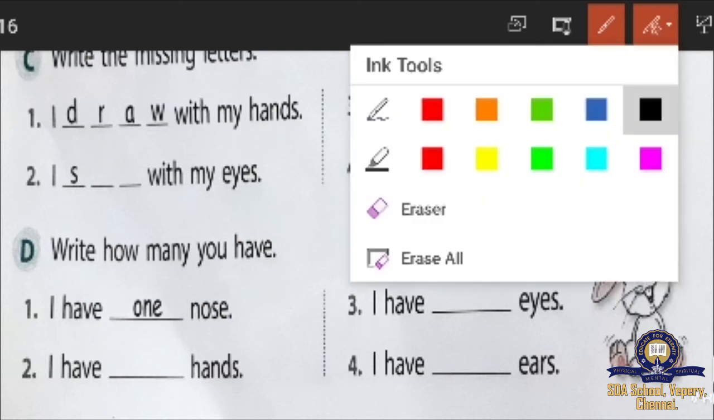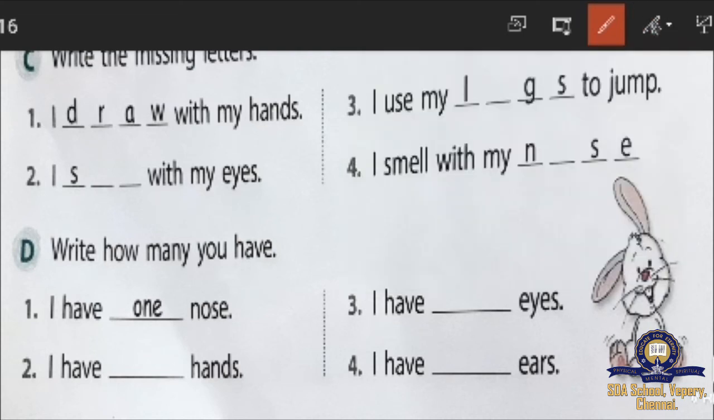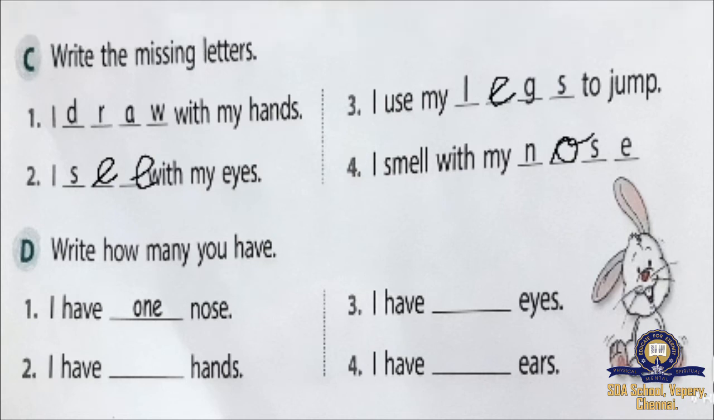I see. Yes. S-E-E, see. I see with my eyes. I use my legs to jump. L-E-G-S, legs. I smell with my nose. N-O-S-E, nose. Now we complete part C. Shall we read part D?